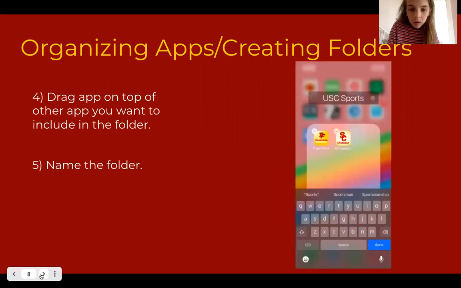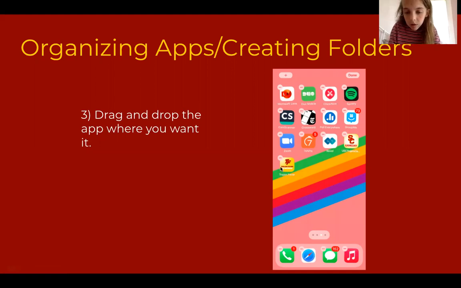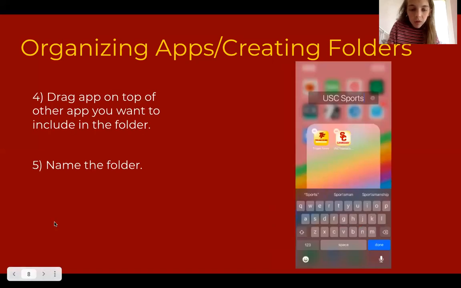And then you can also create folders. What you do with that is you continue holding down and you move the app on top of the other app that you want to combine into a folder. That will create a folder. And then after you have both of your apps in this folder, you can title it to whatever you want. So I did USC Sports, but you can do whatever.